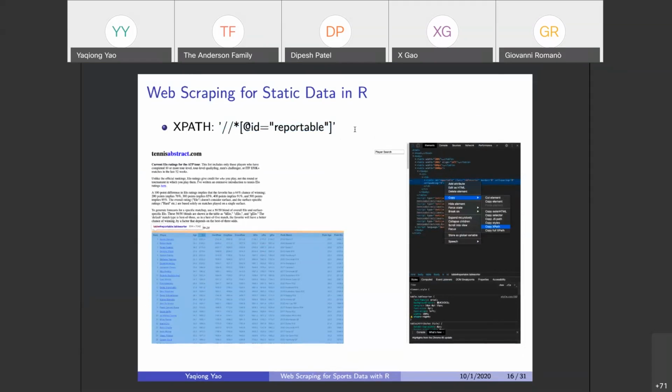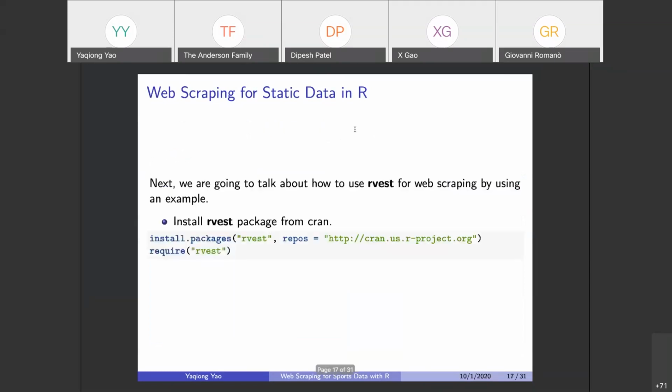So after identifying these HTML elements by the CSS selector and XPath, we can try to use rvest to do the web scraping. The first step to use rvest to do the web scraping is to install the rvest package. The rvest package can be installed by these two lines of code. The first one is to install this package from CRAN, and the second line is to load this package into R.